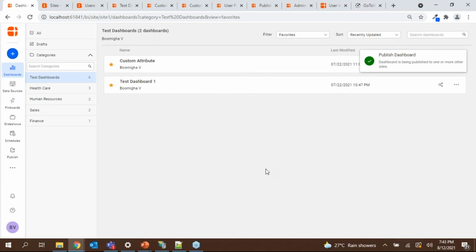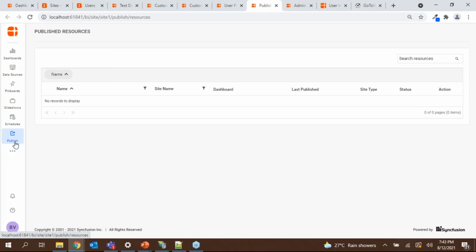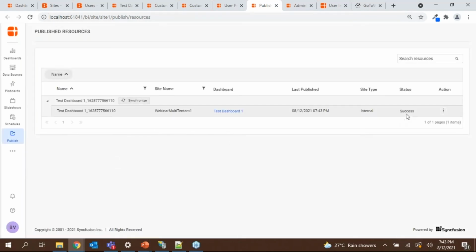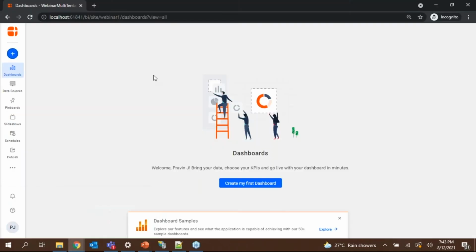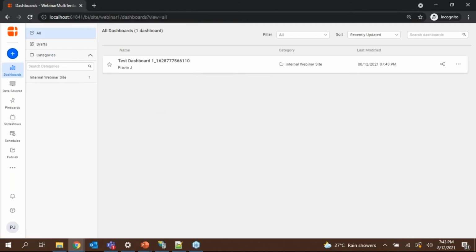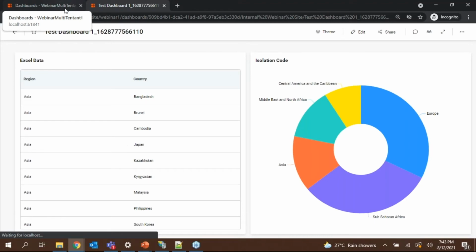Now the dashboard will be published to that site, and you can track all these options under the publish module. So you can find the options here. Now let me refresh this page, and you can see here the dashboard has been published to the webinar multi-tenant one. Now you can see the changes, whatever dashboard has been published into our new tenant. Okay. So this is the internal tenant publish.